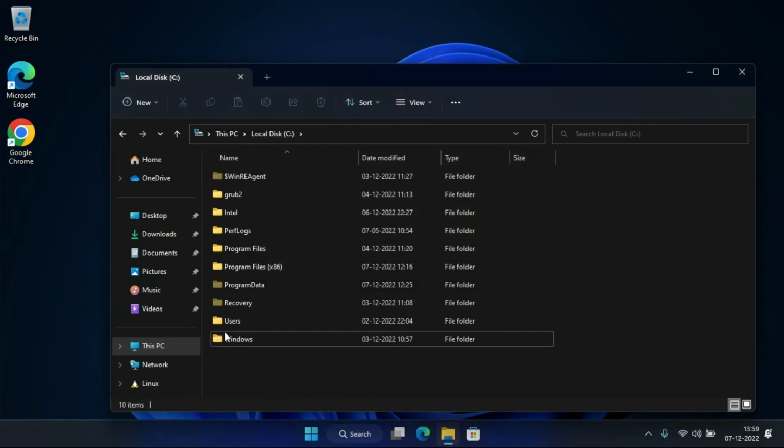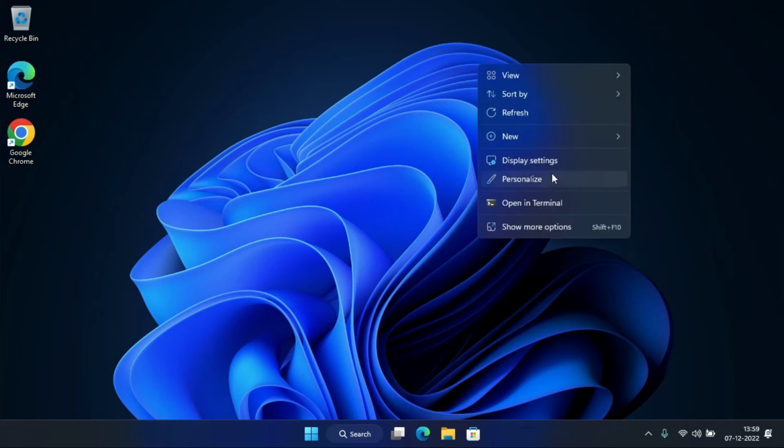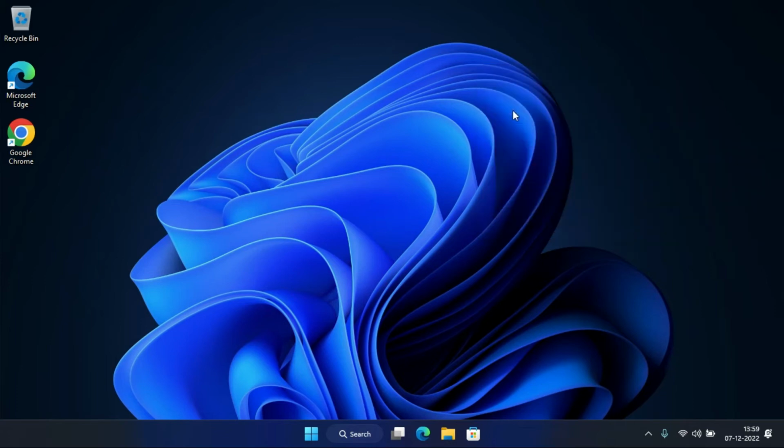All set! WSA with Play Store has been completely removed from your computer. This was how we can uninstall WSA with the Play Store.